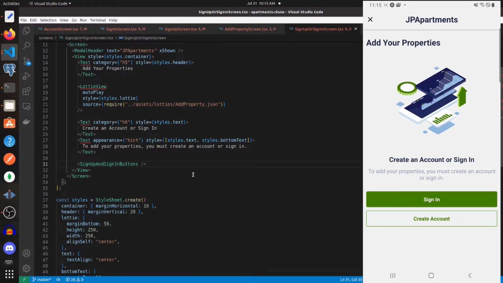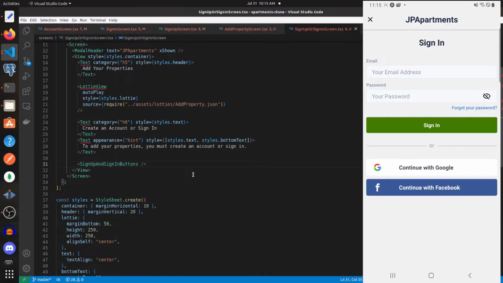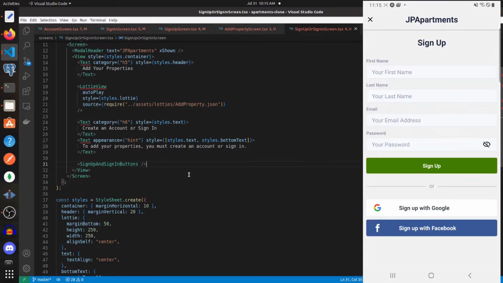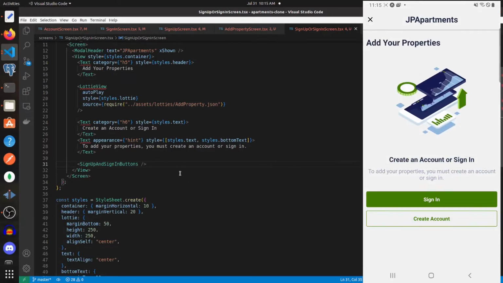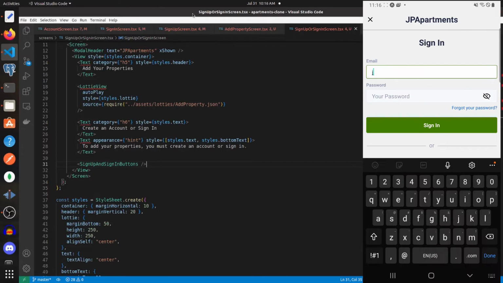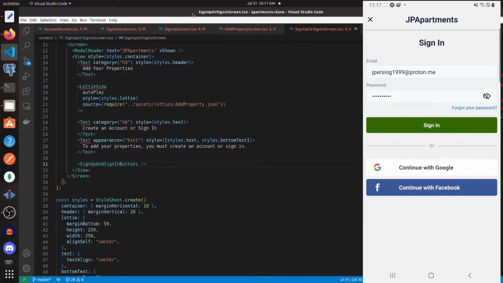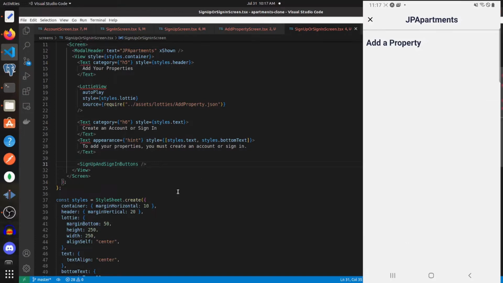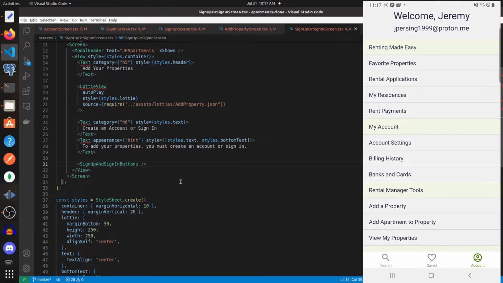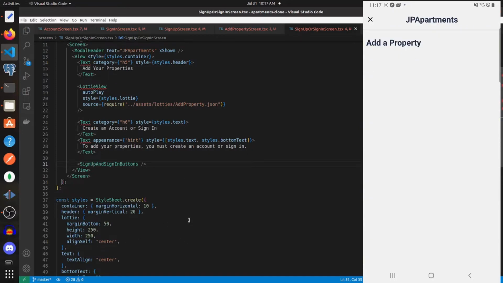So if the user clicks on sign in or presses on it, it will get taken there. Create account, same thing. So let's actually go and sign in. Now that we're signed in, we actually got taken to add a property. And whenever we go back, it takes us back to that account screen.